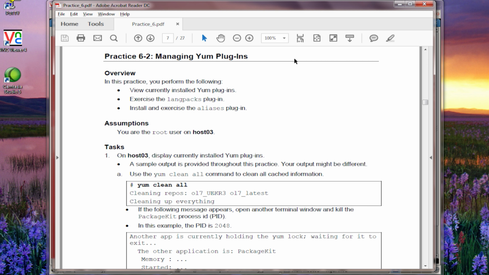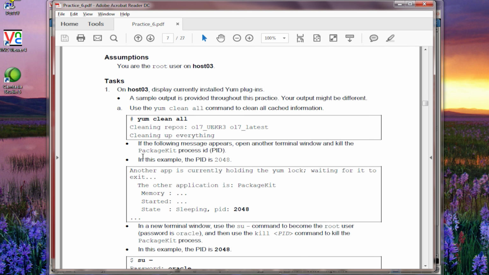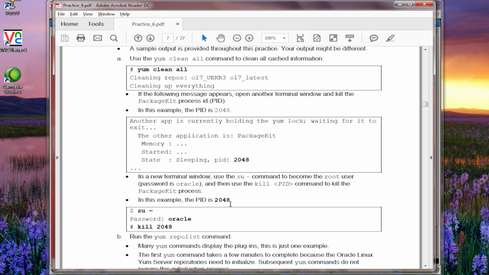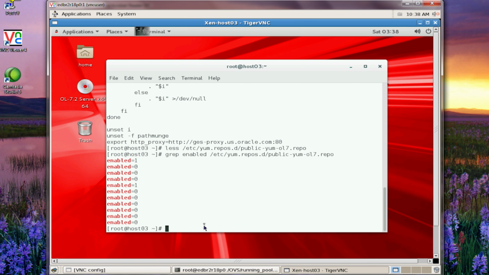Section 6.2, managing Yum plugins. And so we want to do a clean all. We could say clean up everything. However, it may say another app is holding the Yum lock, waiting for it to exit, and it's going to give me a process ID number. In the example, it's 248. We'll see whether my number is anywhere near close to that. All right. So let's clear.